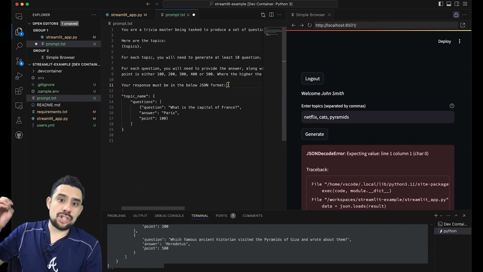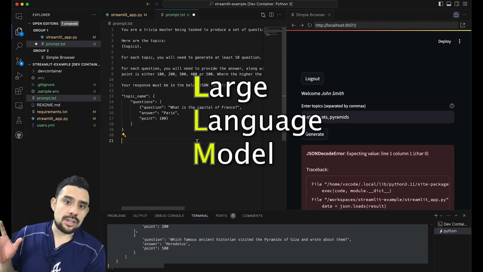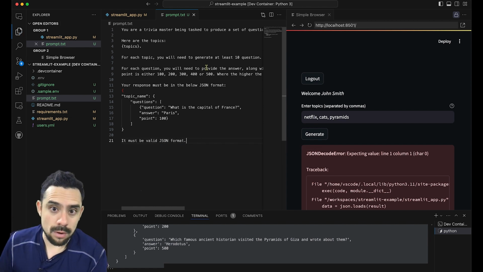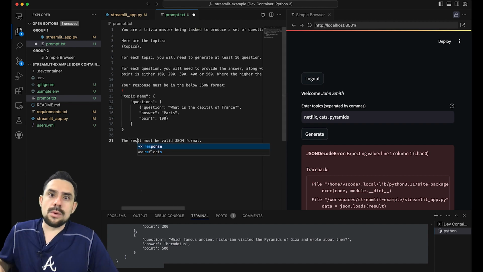Now, again, with ChatGPT, along with any large language model, LLM, you want to tell it. Sometimes repeating yourself helps. So I'm repeating at the end: it must be valid JSON format. And even then, I'm going to make sure that it knows that it means the response.